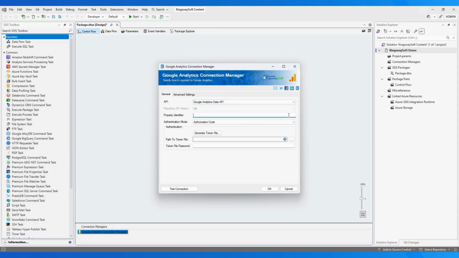After selecting Google Analytics Data API, we can provide the property identifier, which identifies the Google Analytics property that we want to connect to. Next, under Authentication mode, we can select from one of the available modes. The first option is Authorization code, which involves working with an existing token if one was already created, or generating a new token using the Generate Token File button.